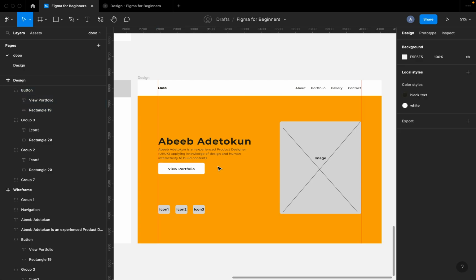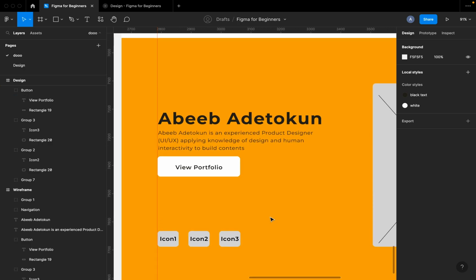All right, good. Also, before we proceed, I would like us to quickly talk on contrast. So what is contrast? Contrast basically is the difference between two colors.